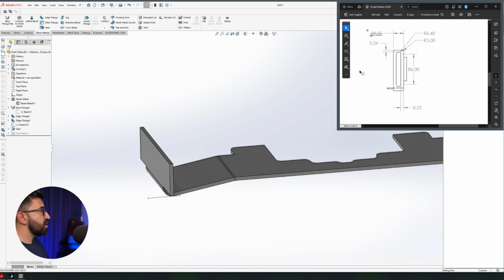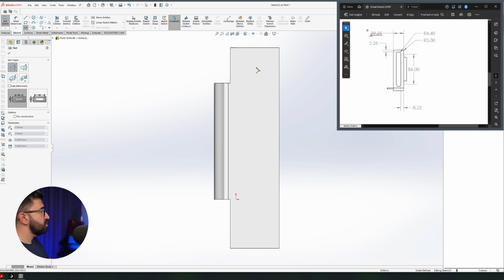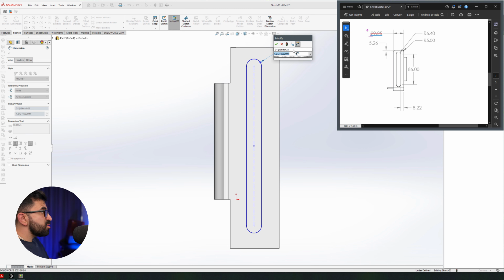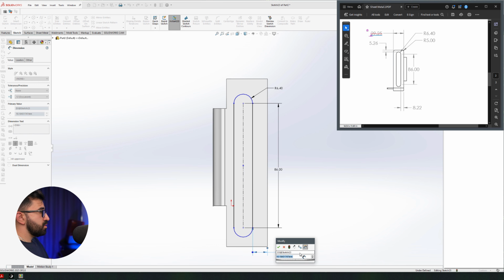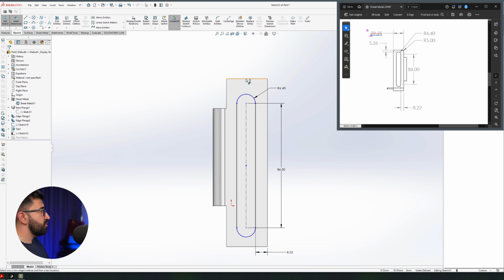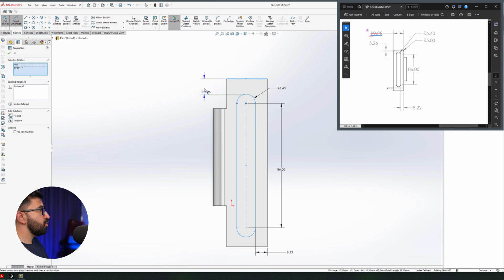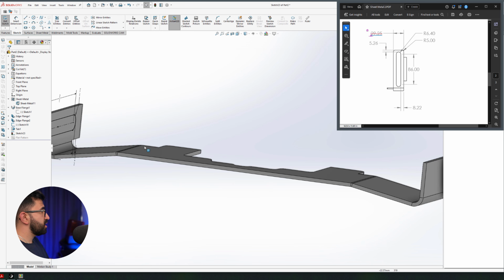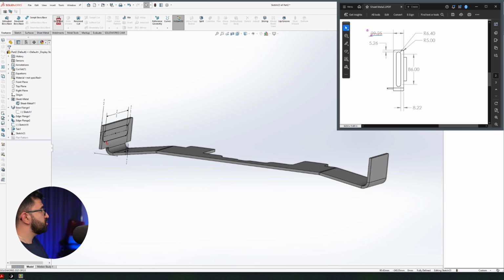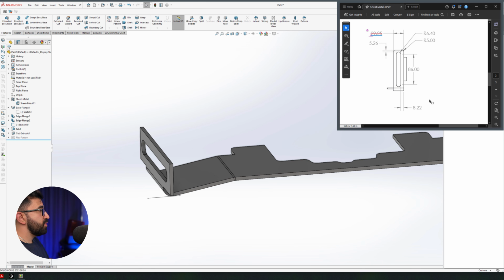Now we're not just done. We need to add this slot over here. So draw a new sketch, slot vertically down, and add the dimensions. 6.486 from here to here, 8.22, and from here to here, by holding the shift, I could achieve this dimension, 5.26. Now I can just go to the normal feature tab and do a normal extrude cut. Done. But I'm not finished.